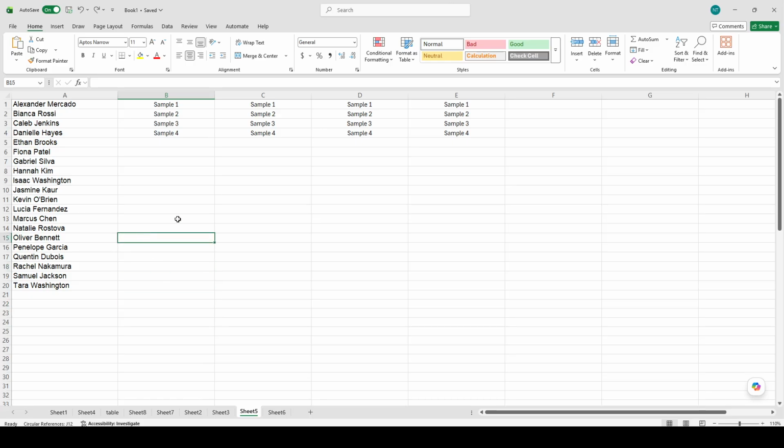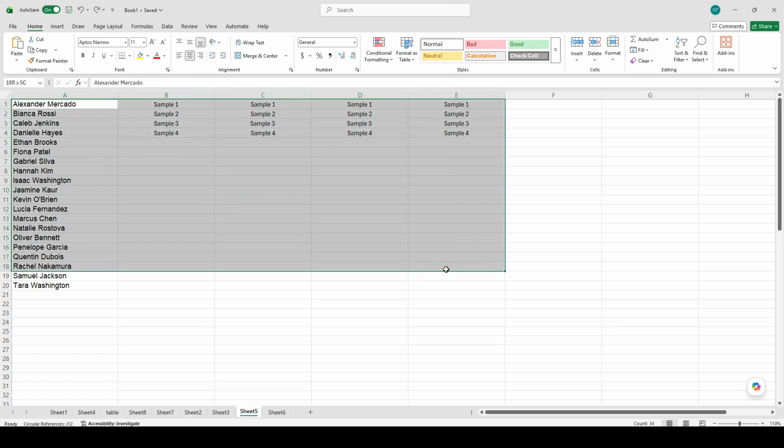Now click any cell inside your data grid. You do not need to highlight the entire range manually. Excel is usually able to detect the full block of connected data for you. This is one of the reasons tables are so useful. They are quick to create and they help keep your information structured.